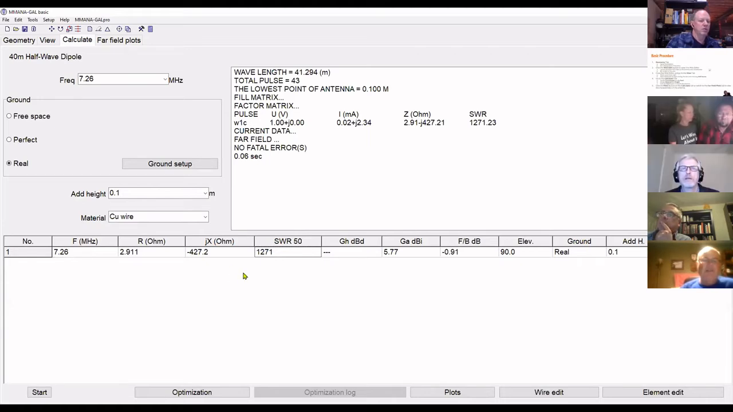How about the ground? Also the length. So it's not the length, because we know at 20 meters we're close. But what about the ground? What about the ground length? Yeah, you're too close to it. Yeah, there you go. You're right.